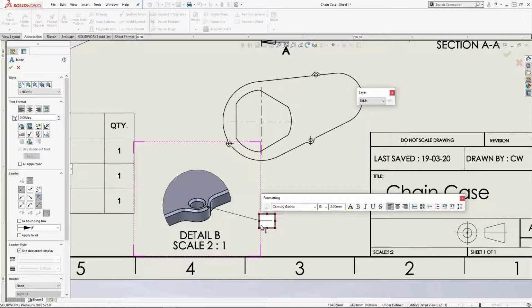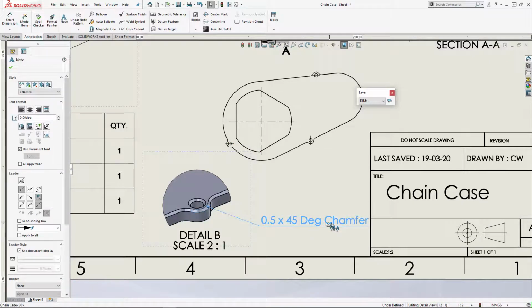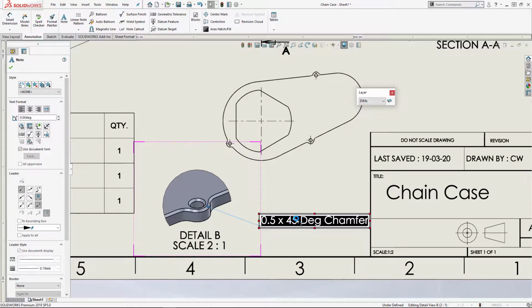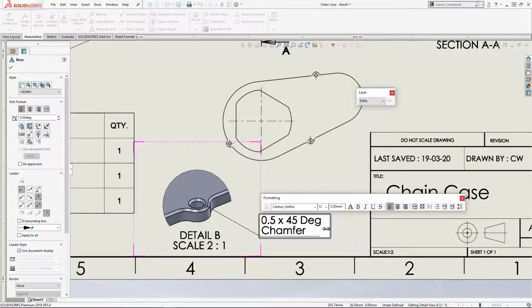So I think here it was 0.5 times 45 degree chamfer, or something in that sort of vein. So yeah, let's say I want that chamfer on the next line down, you wouldn't just hit enter there, you would actually squash the text box down slightly so that you have the ability to justify these things on however many lines is convenient for you. So yeah, that's essentially it.